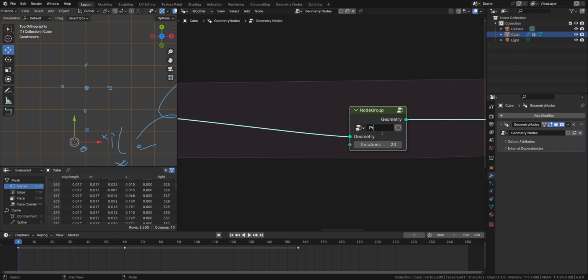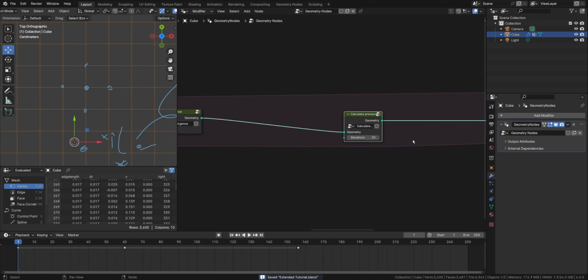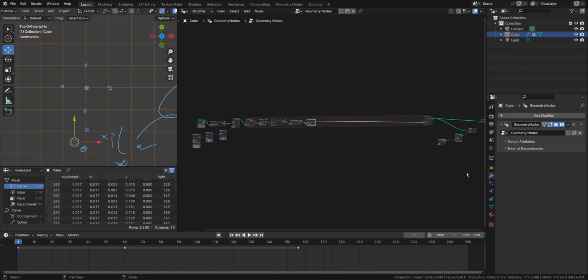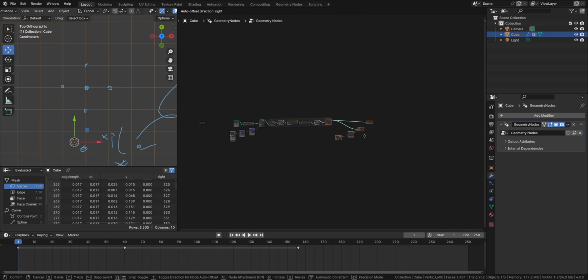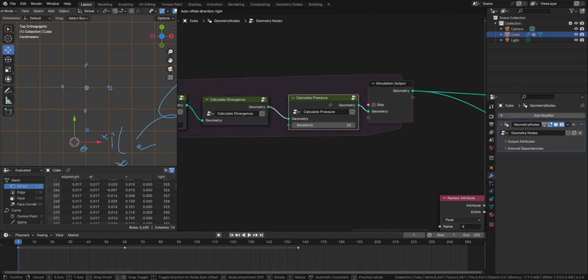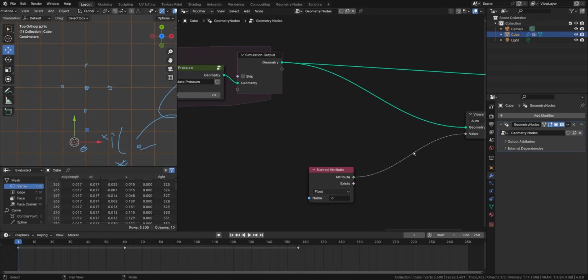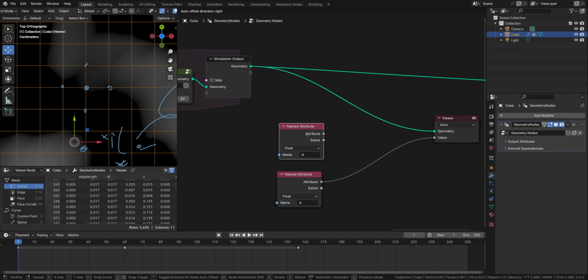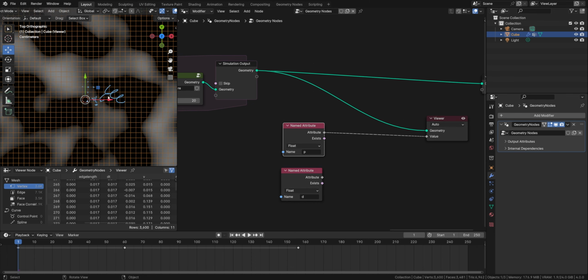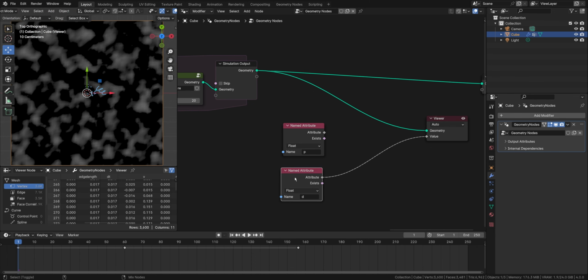Let's call this calculate pressure. And we missed the capital here so that it's all nice and tidy. And let's drag all the ends here closer. A very neat and tidy node group we have here. And let's see how our pressure looks. And divergence and pressure. So the pressure looks like that, divergence like that.